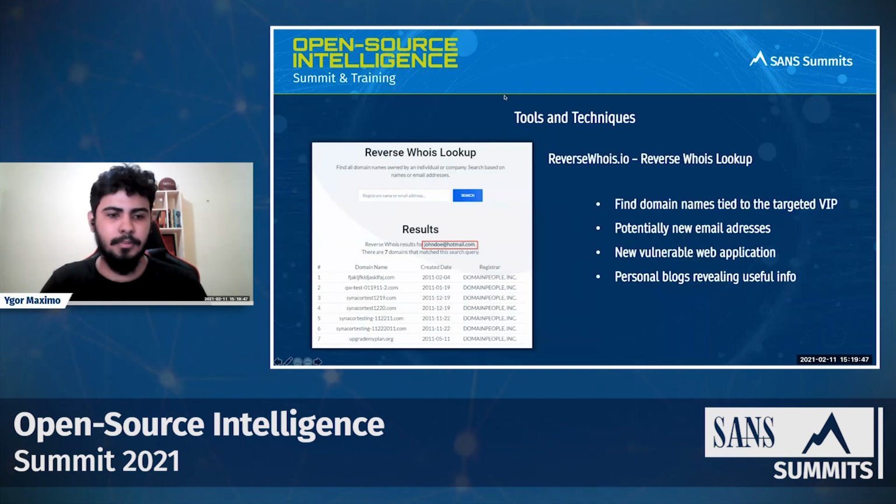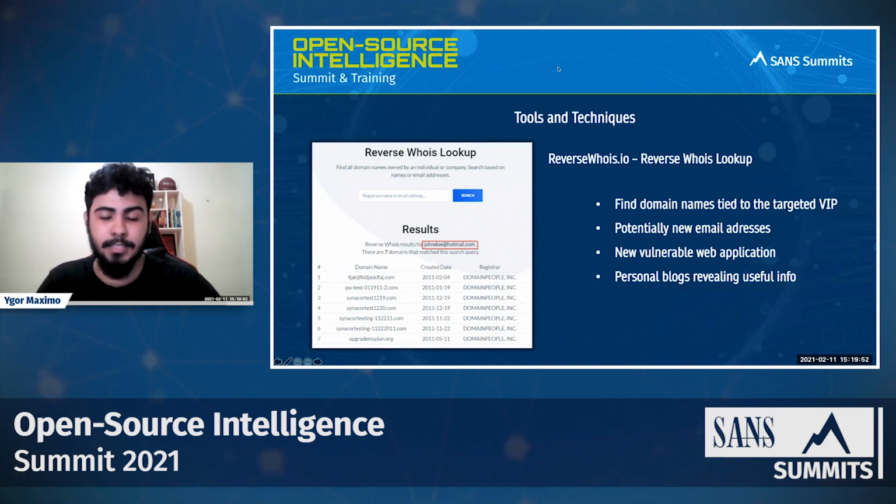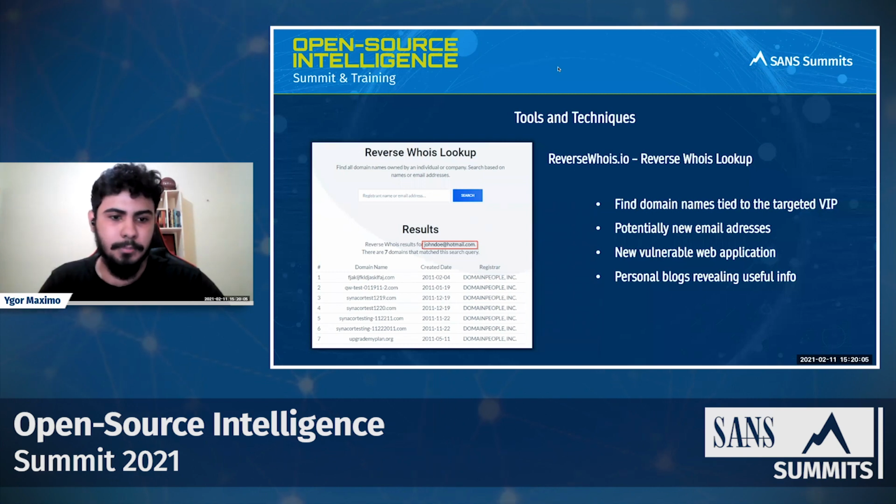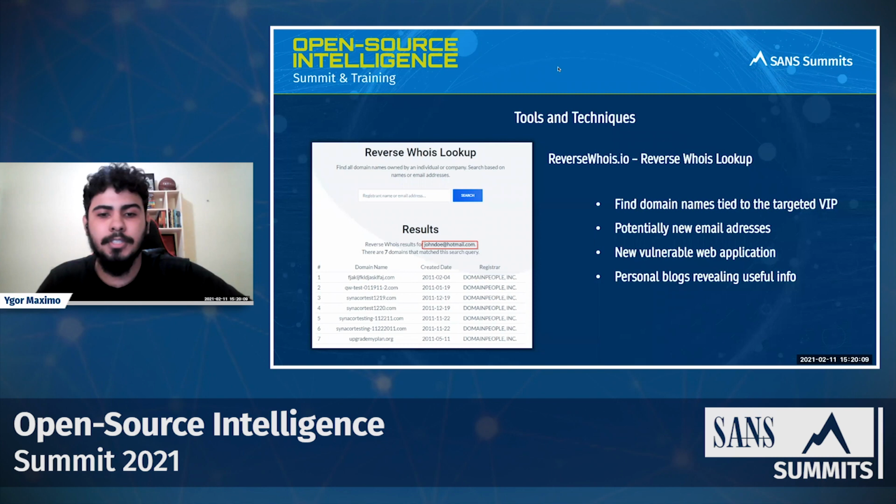So here's an example of a tool. I must say that the important thing in this presentation is not the tools, but the technique. The tools are just a way to demonstrate the technique in a practical way. Okay, so this is an example. I chose a random username and a random email address to search on the reverse search. It came back with a lot of strange domain names, but it's an example.